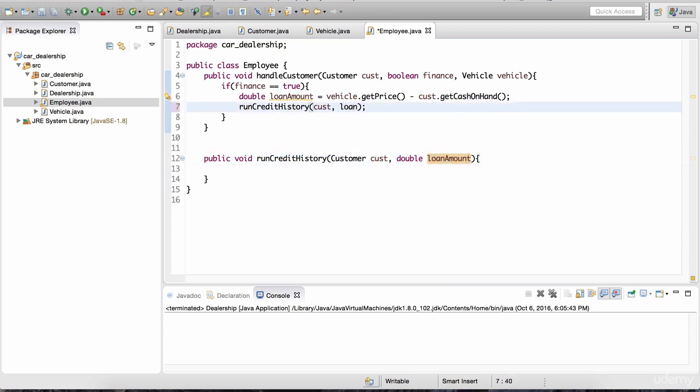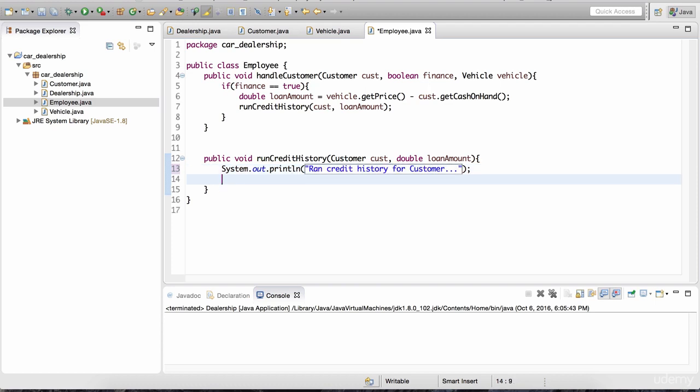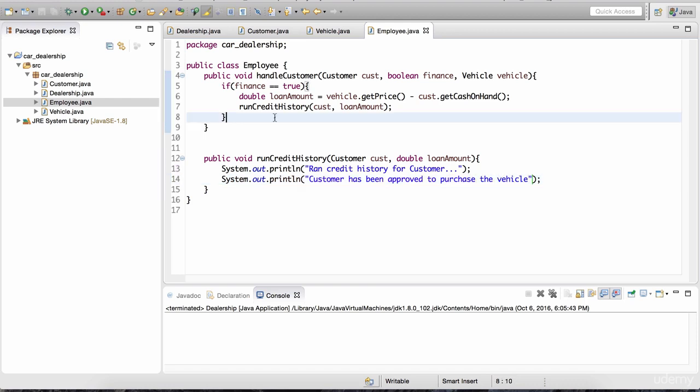So let me move that back to loan amount, because the loan amount is being computed up here, and that's going to vary depending on the vehicle's price and the cash that the customer has on hand. So we pass that data to run credit history, and what is run credit history going to do? Well, it's just going to print out to the screen that it ran credit history for customer, and I'll make it print out one more thing. We'll make this a very generous bank, and we'll just say customer has been approved to purchase the vehicle. All right, so now this code is compiling.